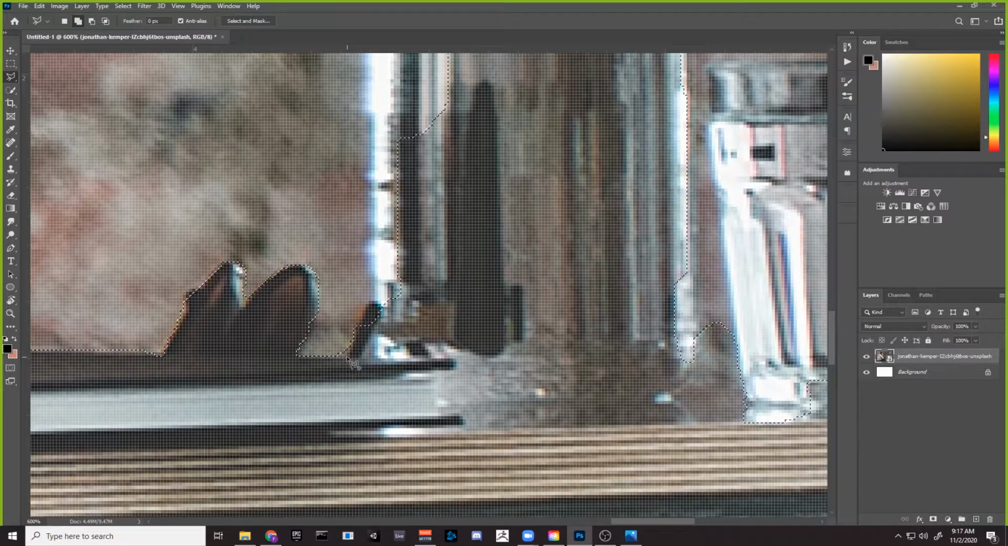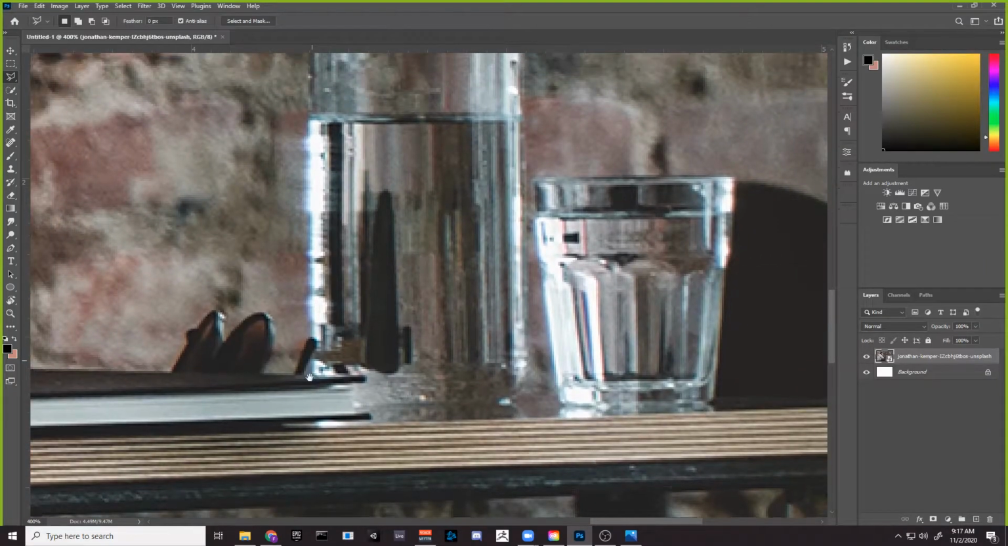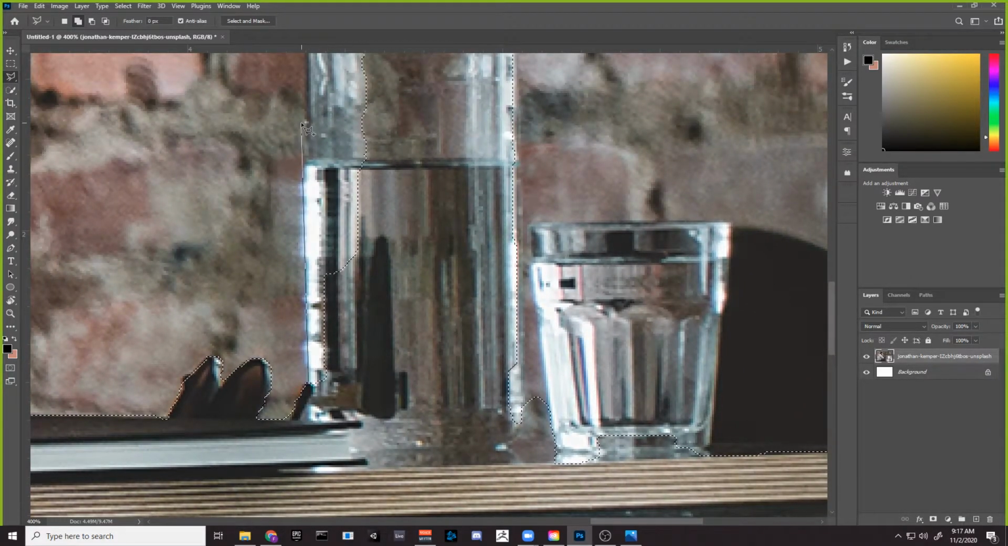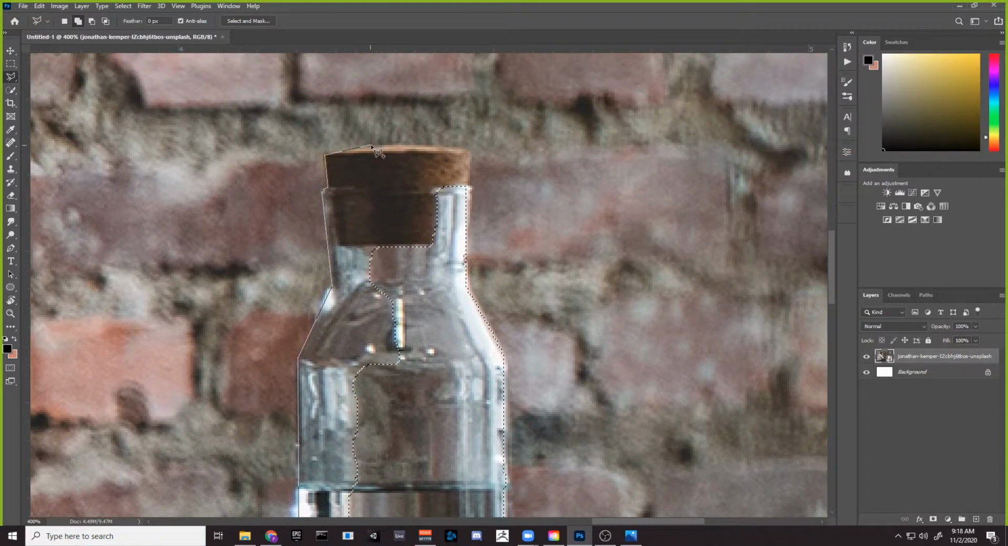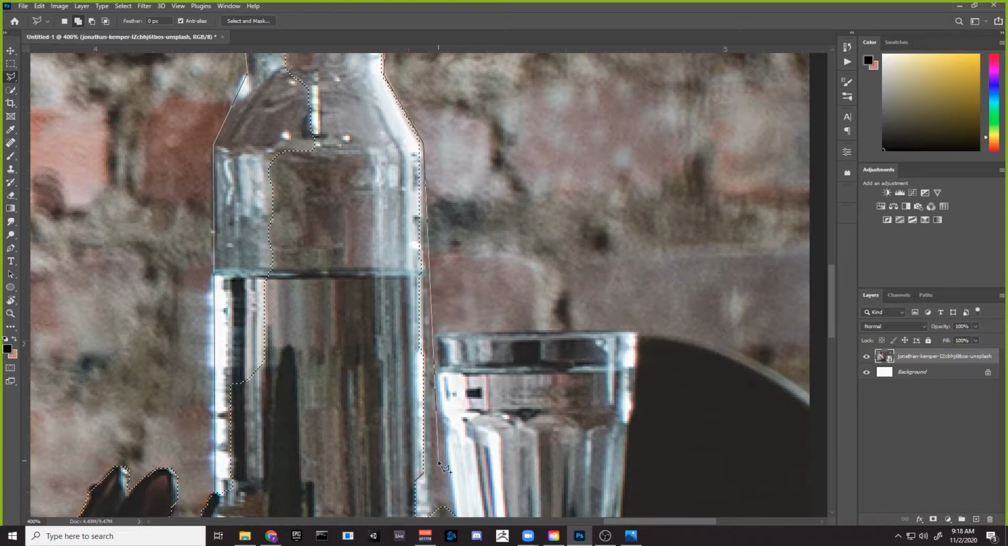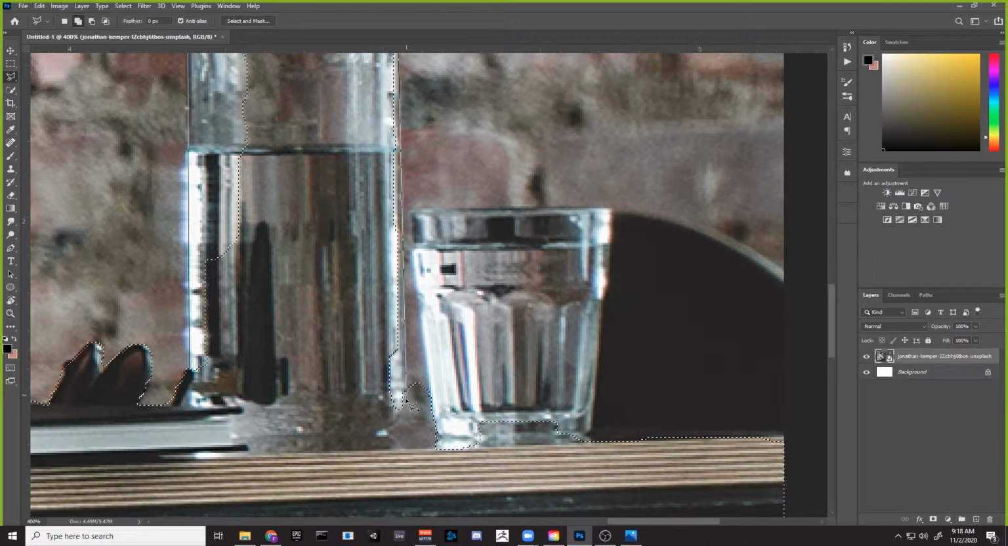Okay, so here as well, so shift and add to my selection here. And now the side of the bottle here. Quickly add to my selection here since it's a straight line. And just climb up here all the way to the nozzle. Let me stay on top. All the way down here.